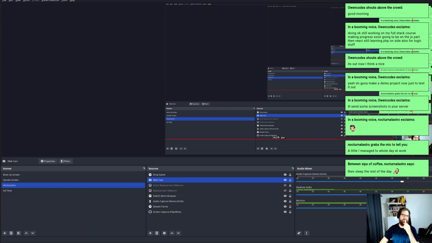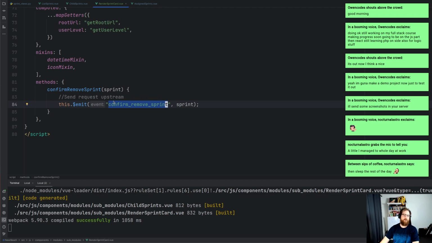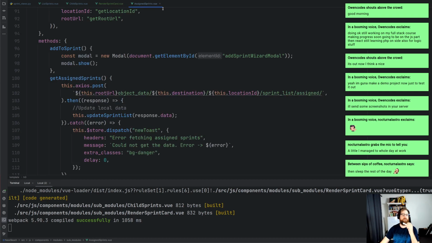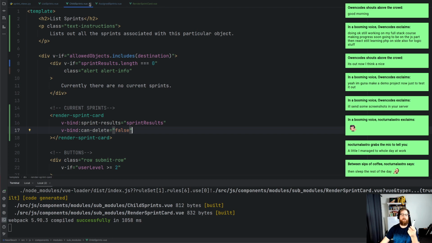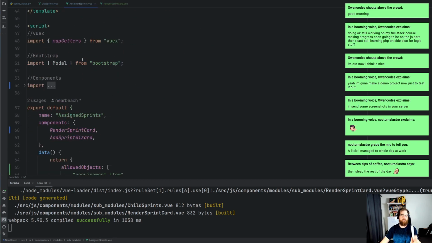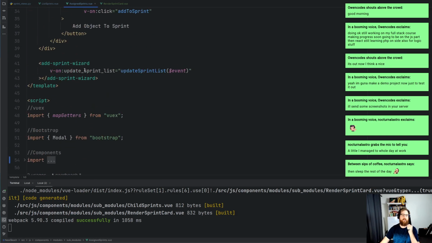All right, so we're going to send stuff up. What I'm going to do is close anything I don't need open. We don't need to worry about child sprints. We need to worry about assigned sprints only. And in assigned sprints only, we'll have a confirm sprint removal.